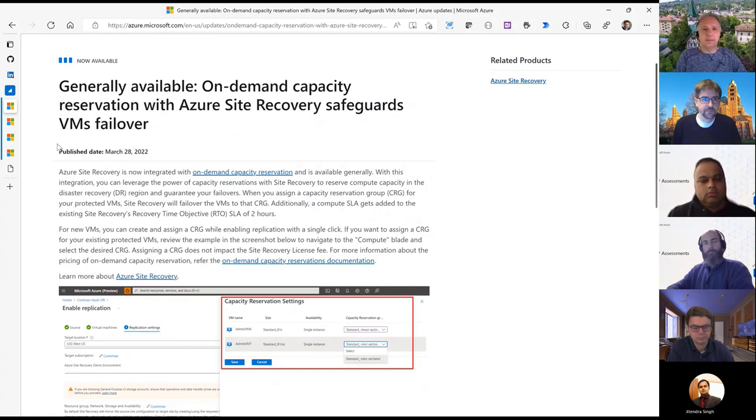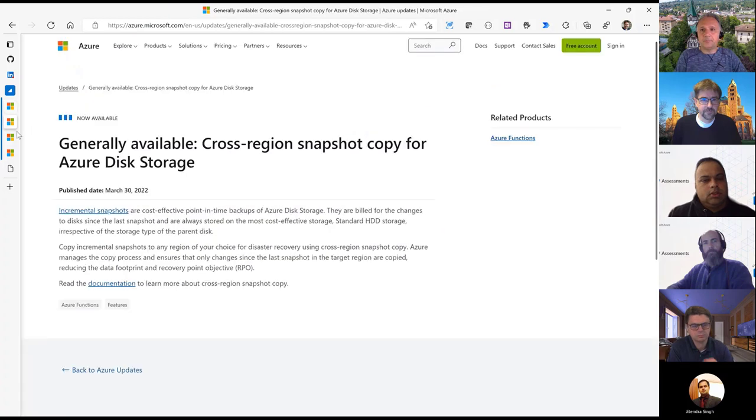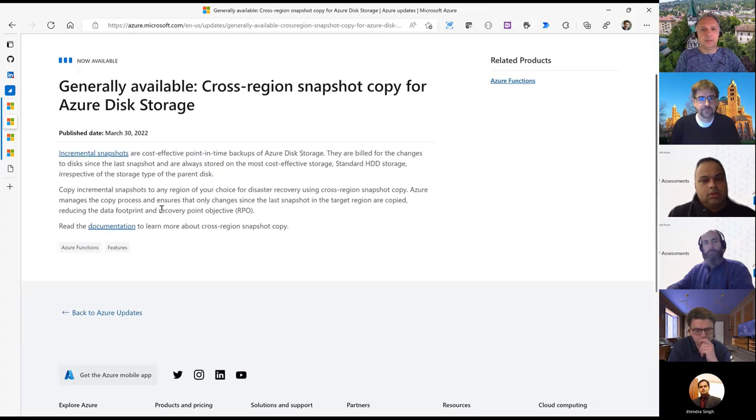And then basically another topic, which is about the cross-region snapshot copy. On the managed disks, we have snapshots, right? And those snapshots can be used to restore the disks. And then after that came something which is called incremental snapshots. So basically, after you do a snapshot, you're doing a smaller incremental snapshot, basically you're doing a delta.